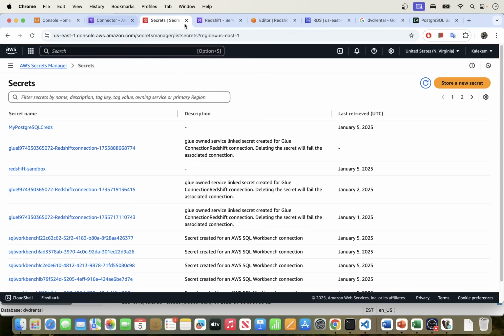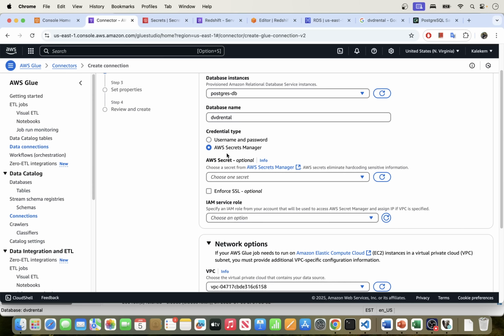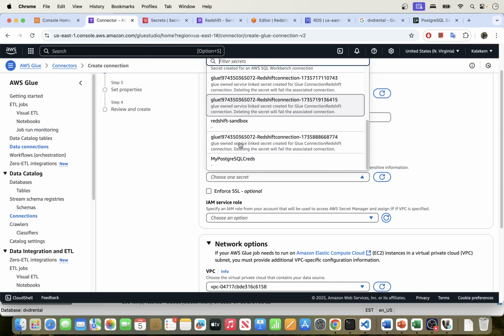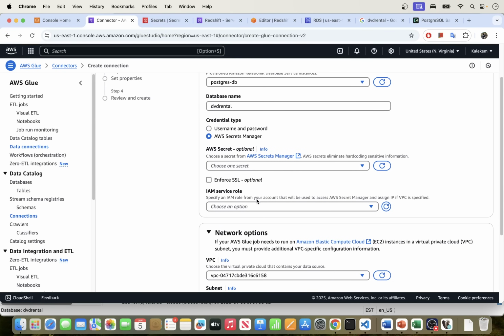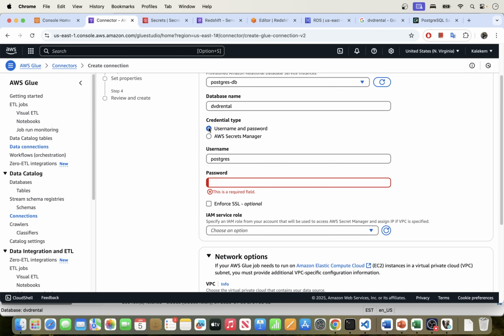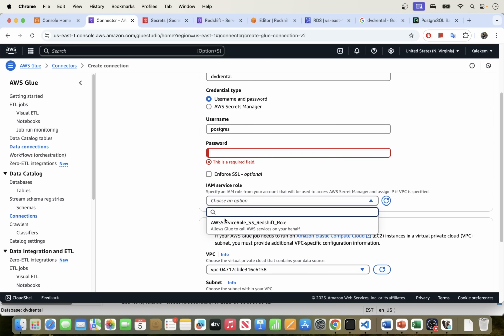I'm not going to do it here, but if you choose that option, it's going to pop up right here and show you. This is how I named mine, my PostgreSQL creds, and from there, if you choose the username and password, that's all; it also works the same. And then for the service role, this is actually very important. The service role here is also going to be the major contributor to whether you are going to make this connection work or not.